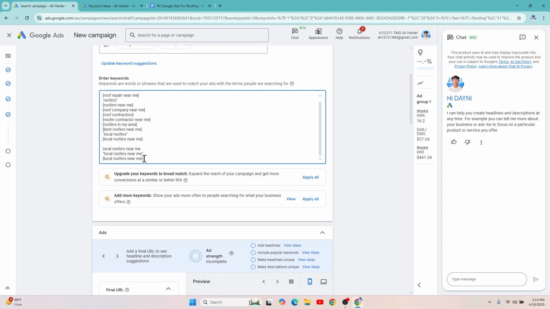When you add brackets around the keyword, it is exact match. Your ad will only show if someone searches this exact term or the same meaning. I start with phrase and exact match because broad match most of the time gets irrelevant clicks, so I don't want to waste my money at the start. You can use broad match when you start getting data and when you are using smart bidding.